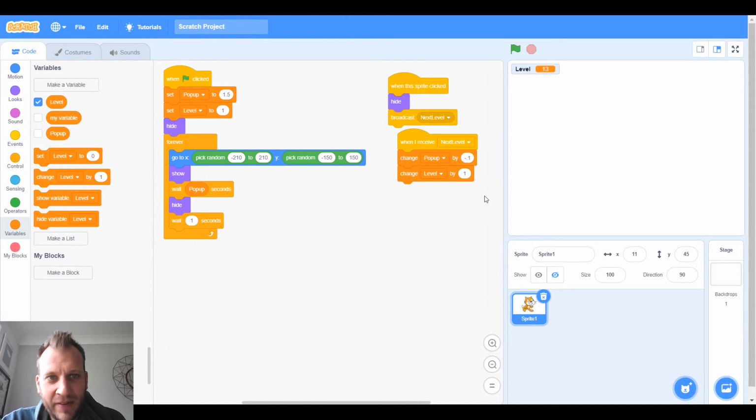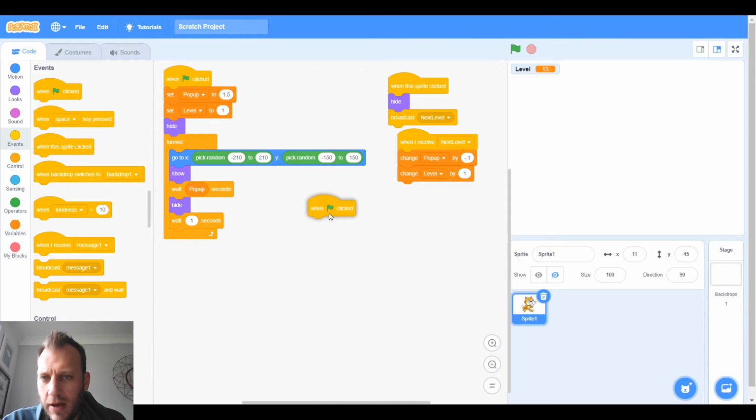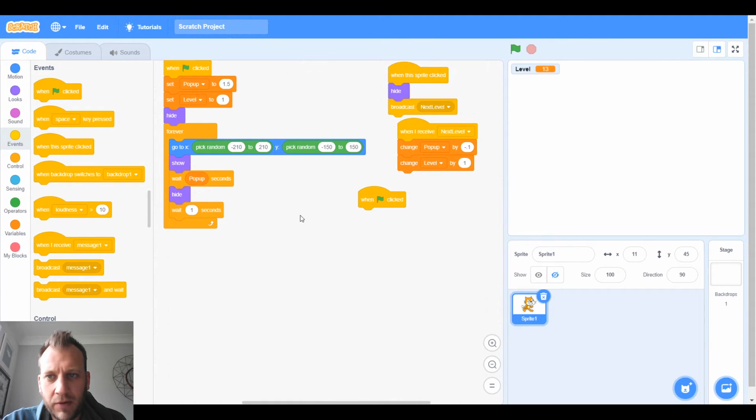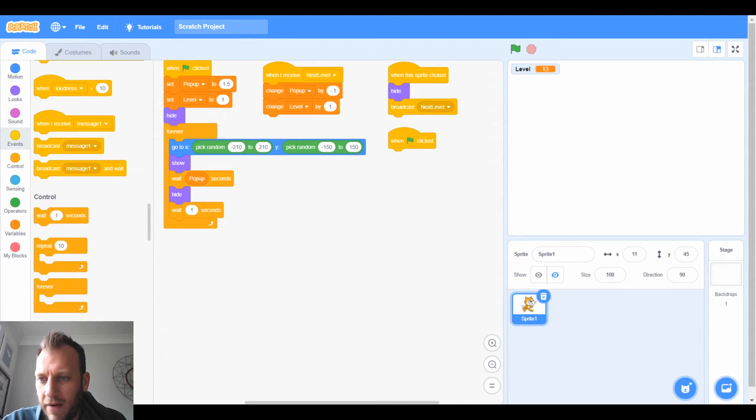What we could do is set it so if it's over level 15, then we can have a winning screen, couldn't we? So let's go to where do we want to go? When I click go, forever, if, yeah, we're going to want one of those. Let me just scroll down a little bit on those. Let's tidy this up a bit. So when I click go, forever, if, and then we're going to check the level, if the level ever equals 15, or do I want to check the pop-up? I'm going to check the pop-up.